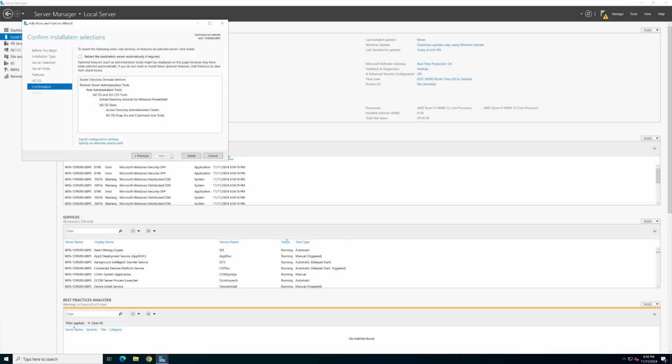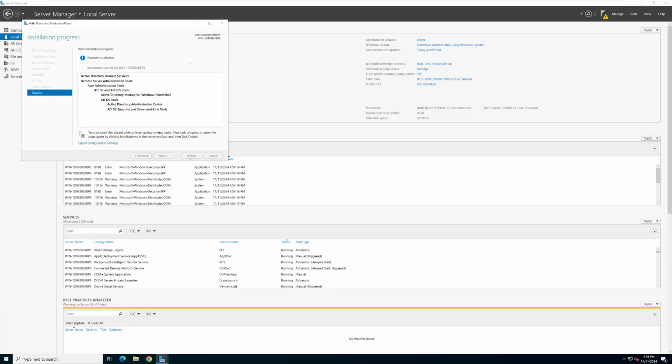Want to just hit Next a few times to go to the confirmation screen. We're going to check Restart if required. And then click Install, and Windows Server will handle the entire install process. This will take a bit of time, so I'm going to pause and we'll come back when it's done.